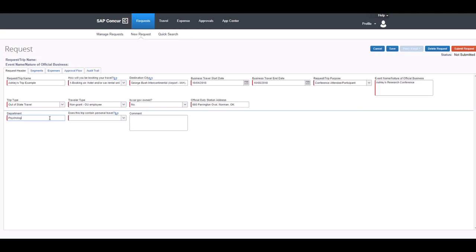I'm going to say my department's psychology. If you were going to add personal travel, then you would need to account for that in there, but most of us won't be doing that. And then any comments you want to add in here. So for example, if you've requested funding from another source, you're going to want to put this in here. So for example, I'm going to put requested funding from Graduate Student Senate for $300, still waiting approval. And anything related to funding you're going to want to include in here.